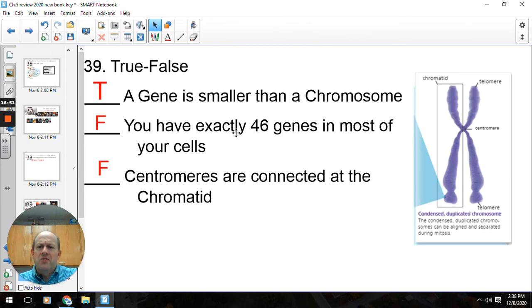39, we get some true or falses. So a gene is smaller than a chromosome. That would be false, or I'm sorry, that would be true. A gene is smaller than a chromosome. So you have about 100,000 genes in your body, and you have 46 chromosomes. So they have to be small to fit on those chromosomes. You have exactly 46 genes in most of your cells. Nope, you have about 100,000 genes in most of your cells.